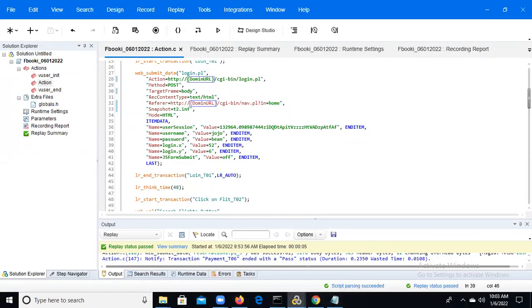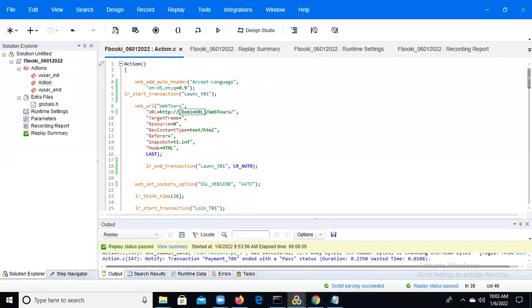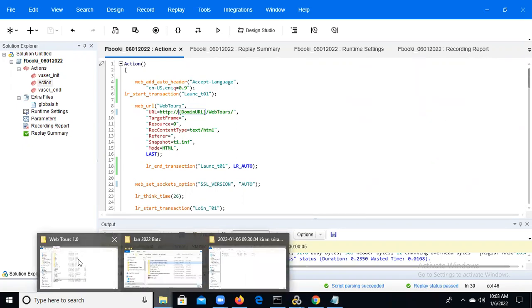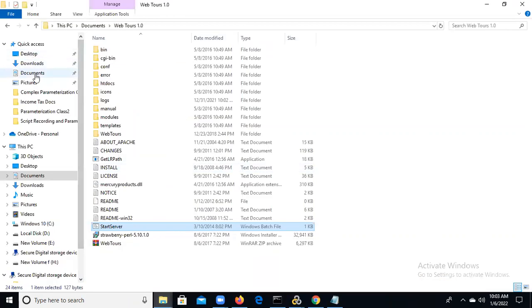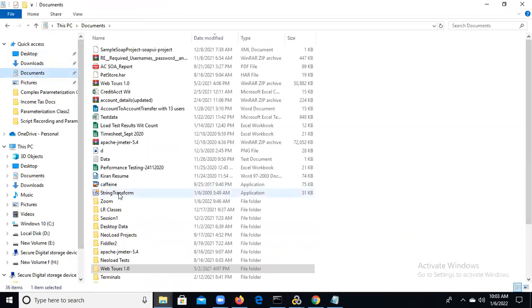So first thing, correlation. What is correlation? Correlation can be used to capture the dynamic values which are generated from the server side and application side. In that correlation, first point, find the dynamic values in our script. Okay. After that, what do we do?